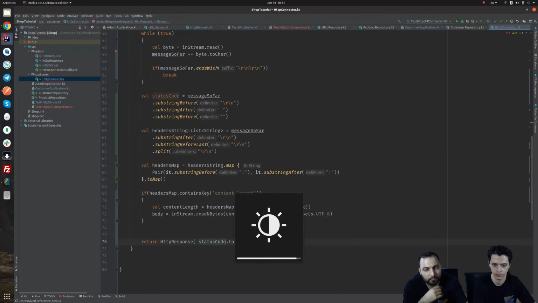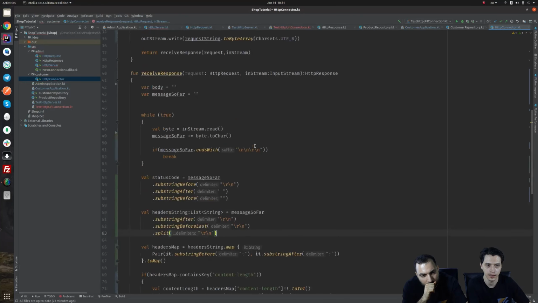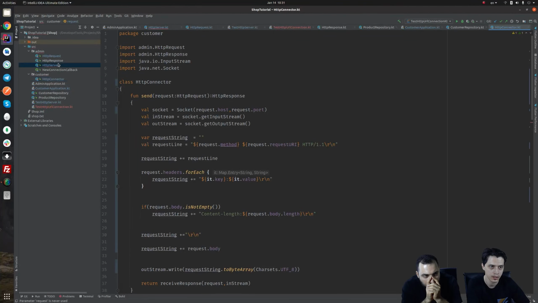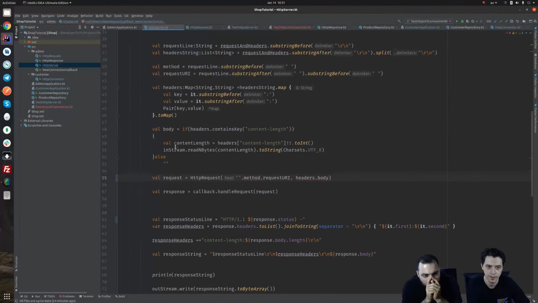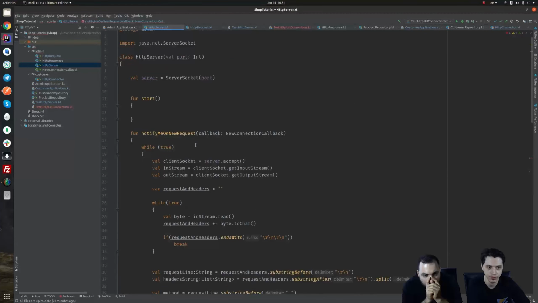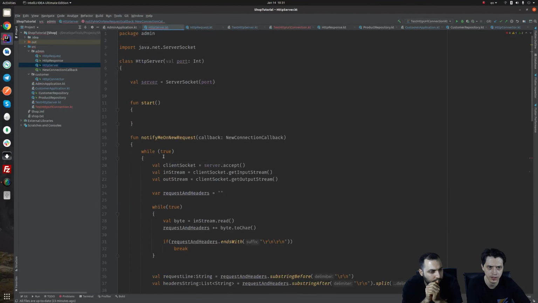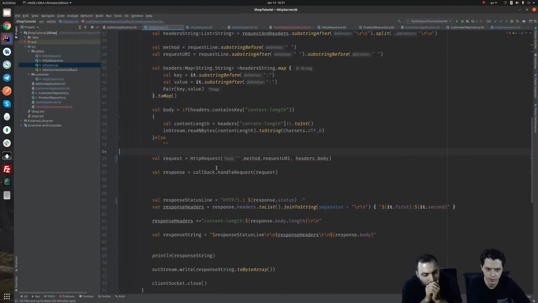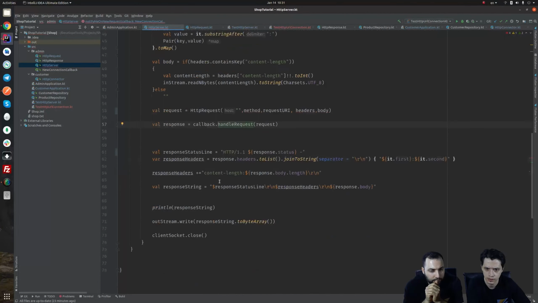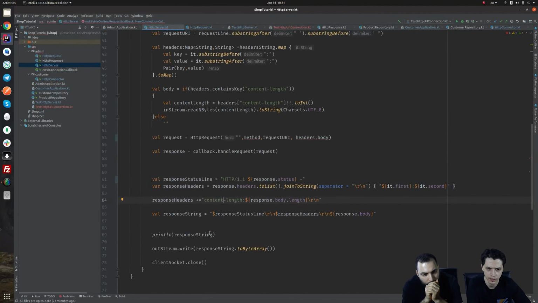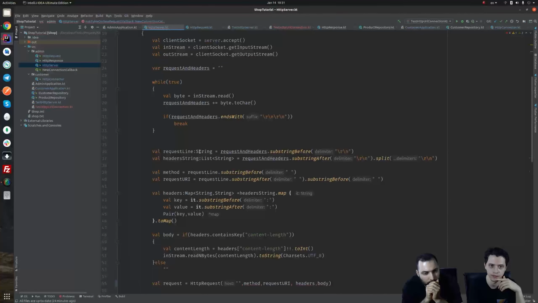Status code. Okay, I think this should work. In the HTTP server, actually we are creating the HTTP request here. Why is that? HTTP request callback, content length. The connector. Where is the connector? Oh, we are doing everything here ourselves in the server.